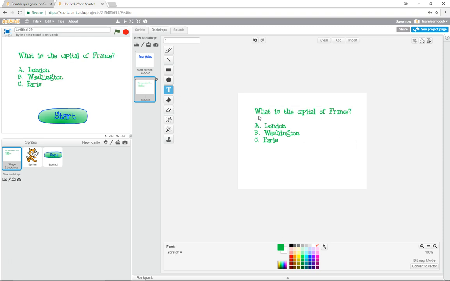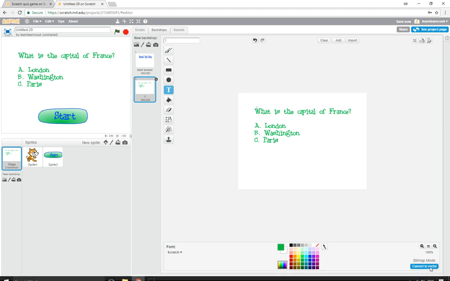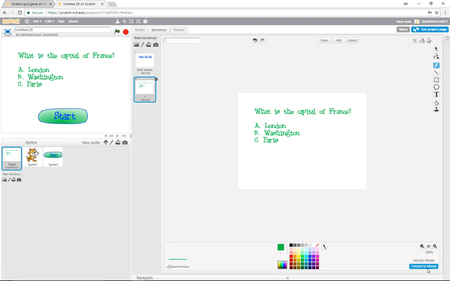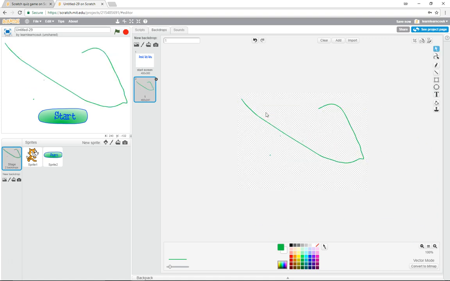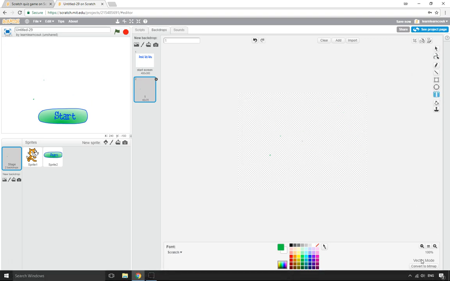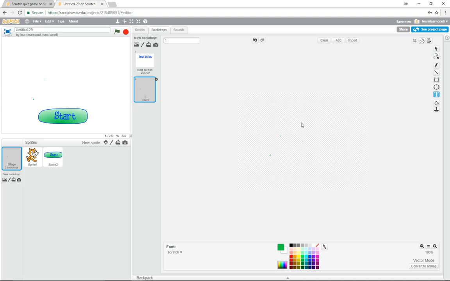Oops. I've made a mistake here. Let's just delete that. What we need to do here is use vector mode, not bitmap, as I said before. Click to vector mode. Let's get rid of all this. Oops. Let's get rid of all that bitmap stuff there. And get rid of that as well. Let's do that again. Make sure you work in vector mode. Don't do a bitmap like I just did.